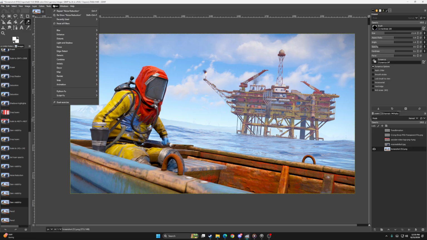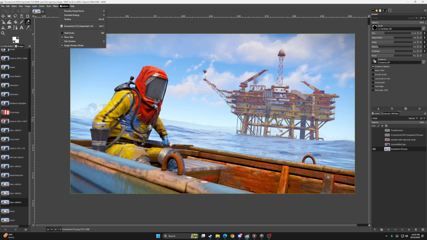And then you have your filters tab where you've got your blurs, your enhancements, your distorts, your lights and shadows, your noise, and all that other kind of different stuff. This tab is very important. And this one is just how you open up any window or toolbox that you accidentally closed.